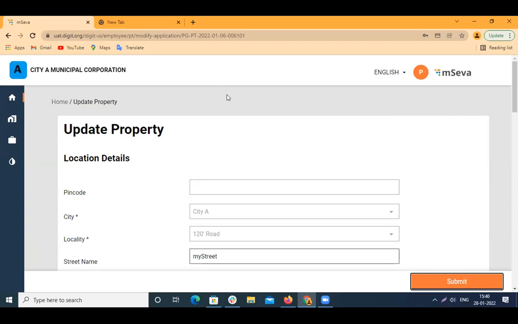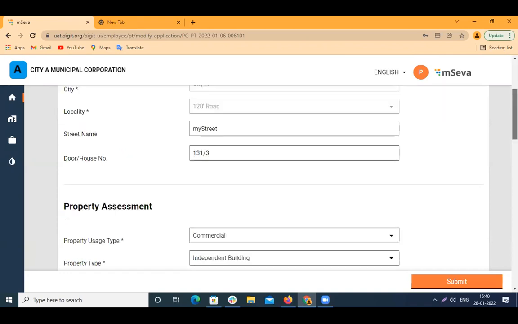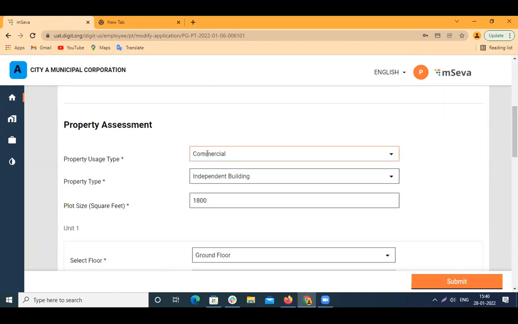Okay, until he responds, we'll move to the next question. Mr. Akhil Verma is asking whether the type of property is configurable from the back end, for any further categorization. Yes, all these masters, which are our labels here, such as the usage type and the property type, are configurable.